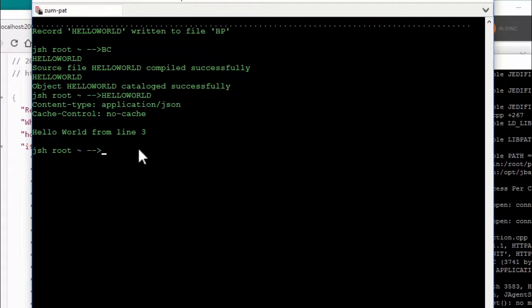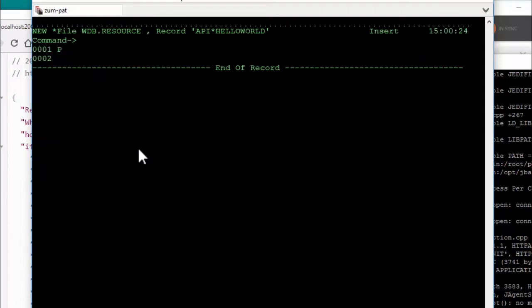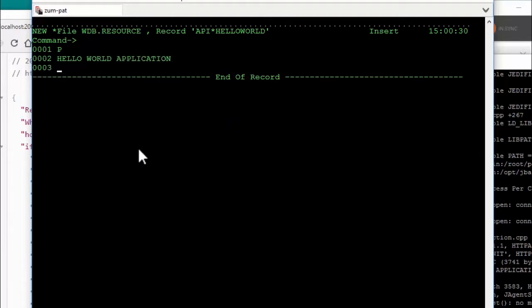Now we configure our resource file to expose that subroutine. So we do that by adding the WDB resource file. It is the directive, which is in this case the API directory, asterisk, and what we want to call the resource on the internet, which is going to be Hello World. Line 1 is P, a description, Hello World application, and the name of our subroutine, Hello World.